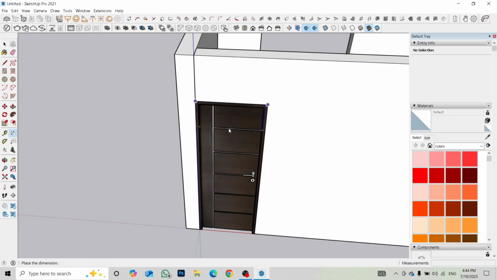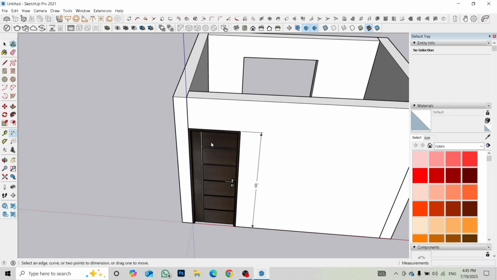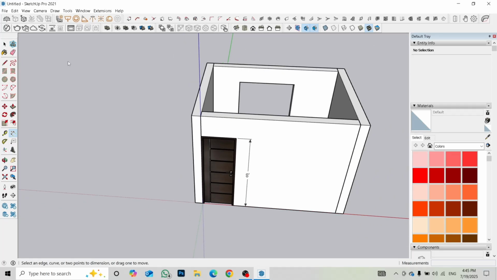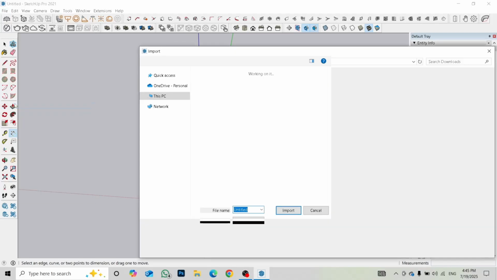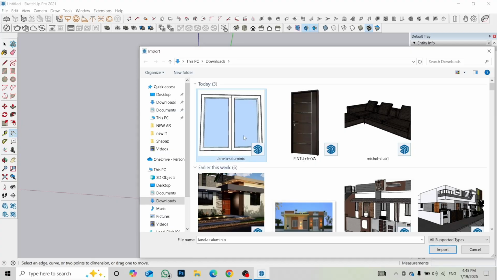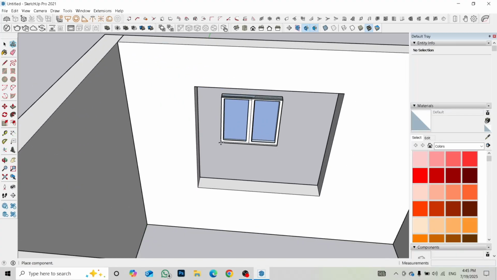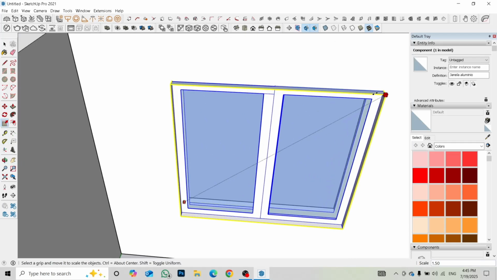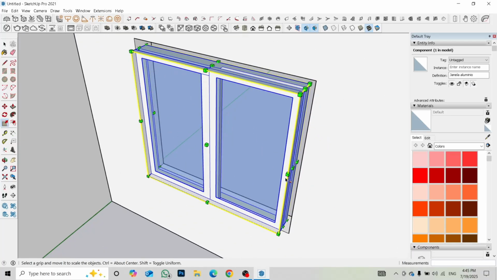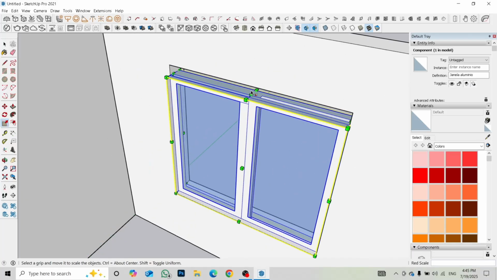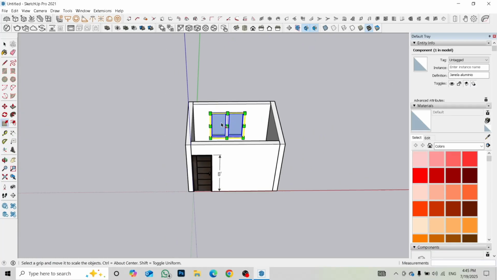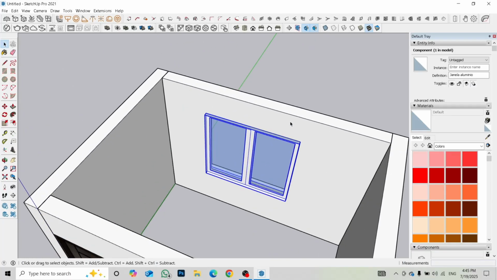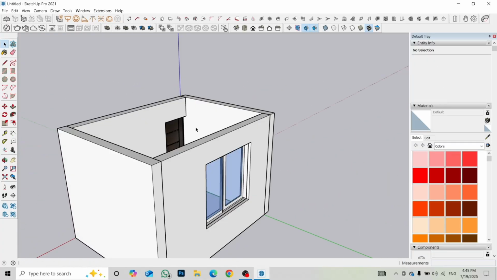The width of the door is 3 feet and the height of the door is 8 feet. Now import the window: select file, import, select window, import, place here, then scale. Also use orbit to check placement from all angles.